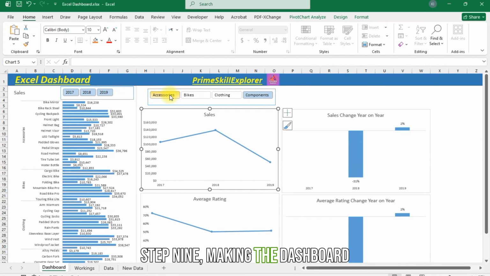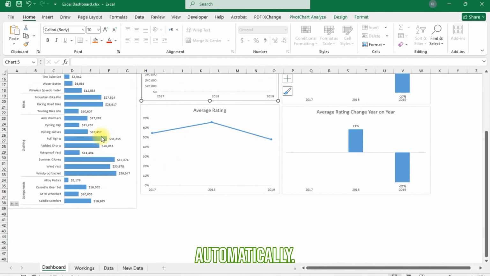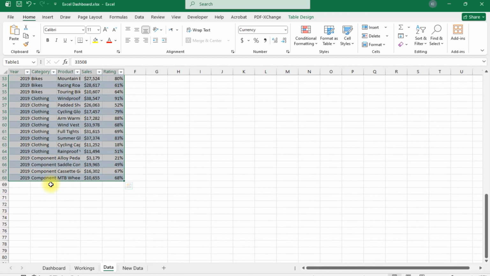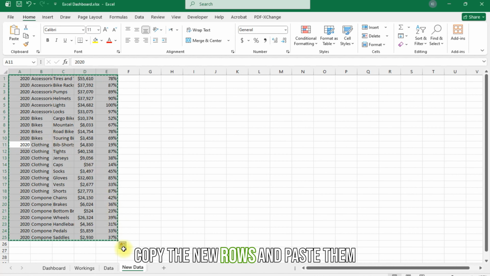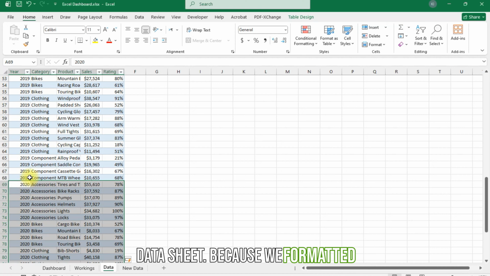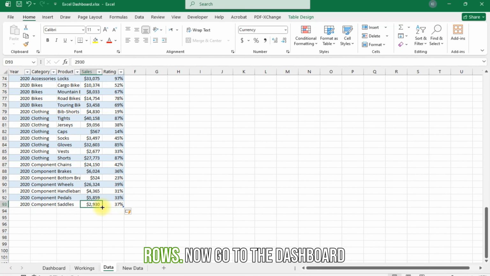Step 9. Making the dashboard dynamic. Our dashboard is ready. Now let's make it update automatically. 1. Go to the new data sheet. 2. Copy the new rows and paste them at the bottom of your table in the data sheet. Because we formatted our data as a table, Excel will automatically include the new rows.